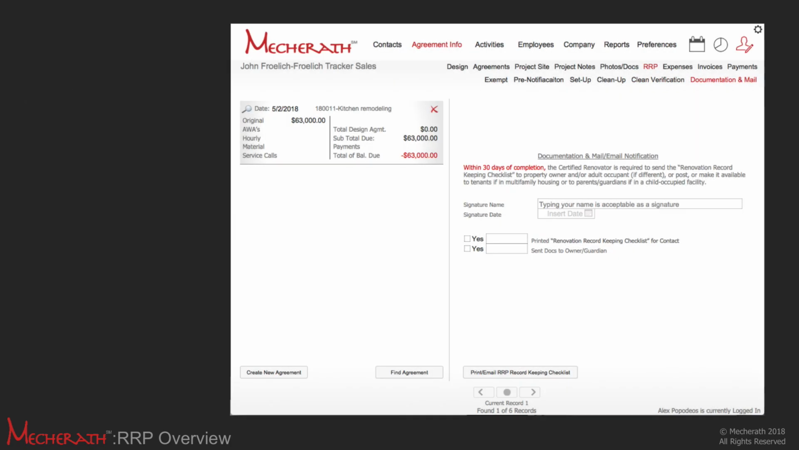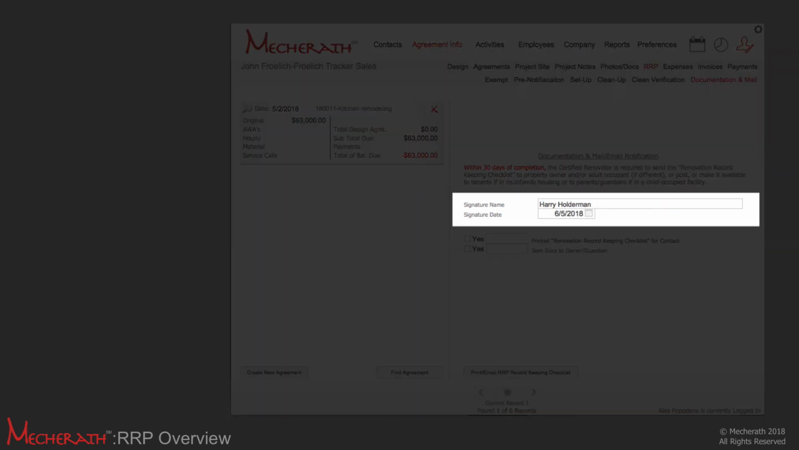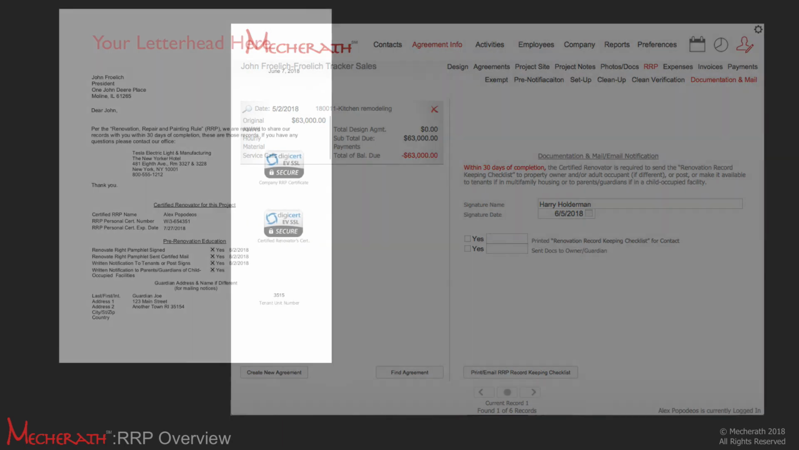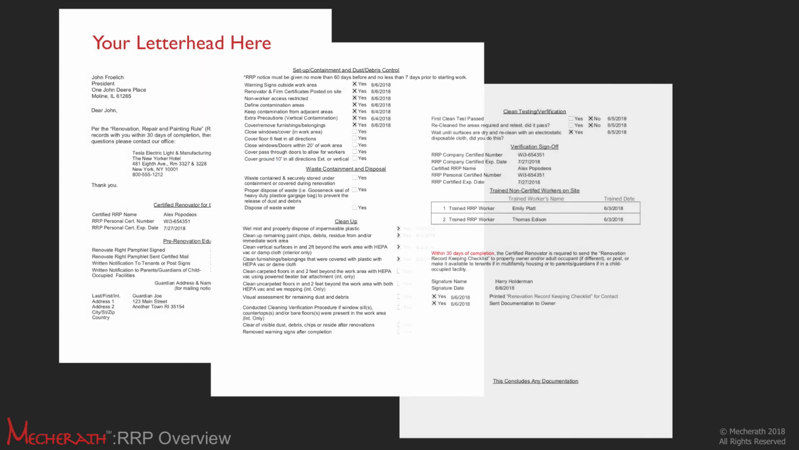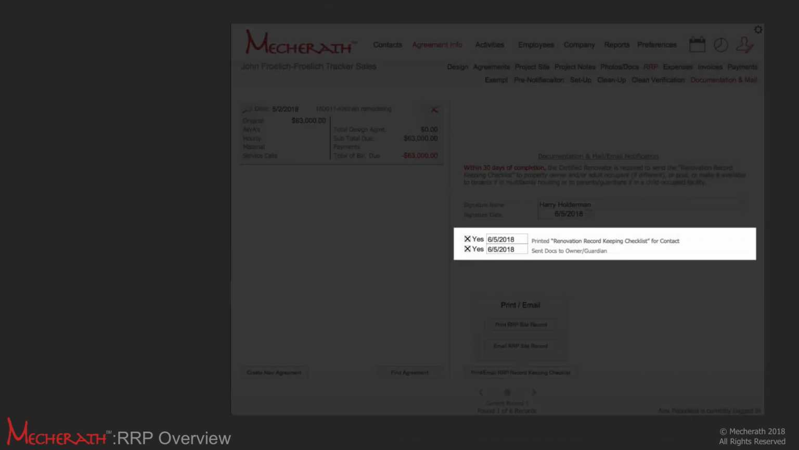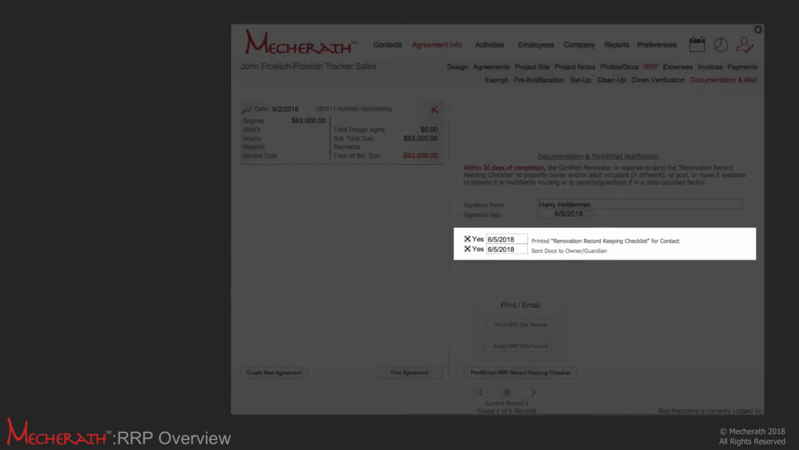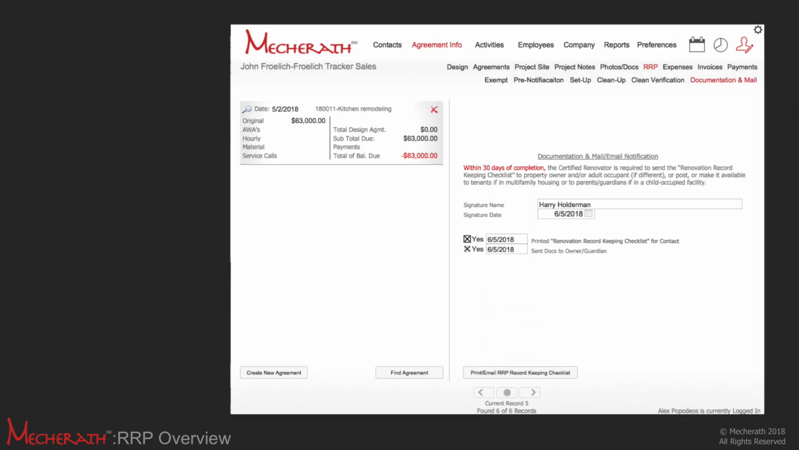Documentation and mail will complete your record-keeping process, with the signature line for the certified person, including a date that it was completed. Print or email your record-keeping checklist as required by the rule to the owner or guardian, with a checkbox to confirm delivery. This concludes the documentation required by the RRP rule for this project.